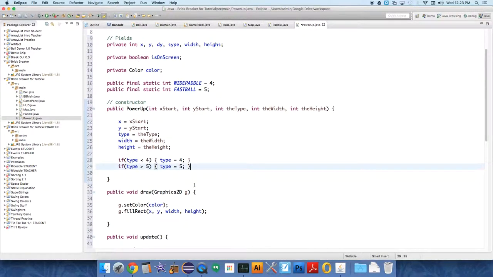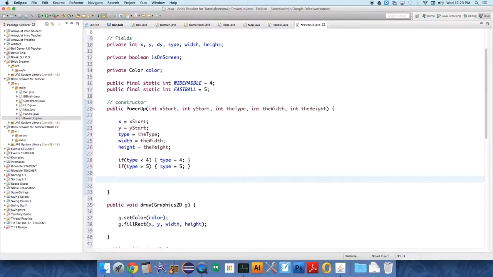Oh, and then we need to randomly generate a dy. One is kind of slow, four is kind of fast. So maybe we'll generate something between like two and, well, just do one and like five. It doesn't matter. You can play around with this. So dy equals, we're going to cast it to an integer, math.random times the range, times six, plus one.